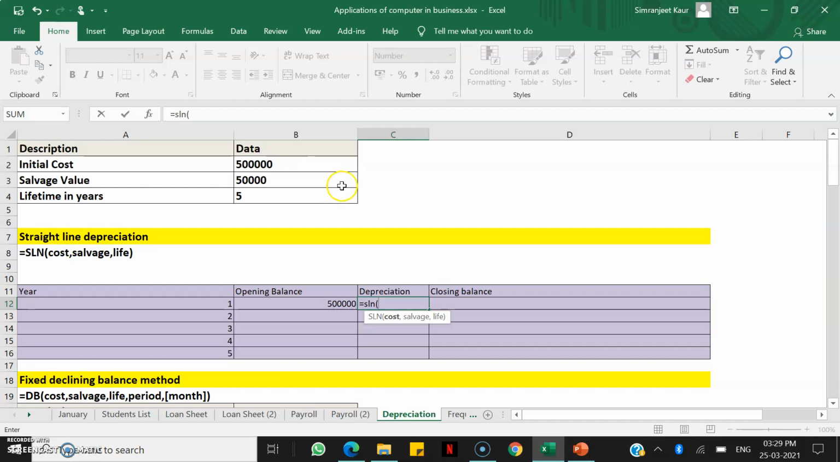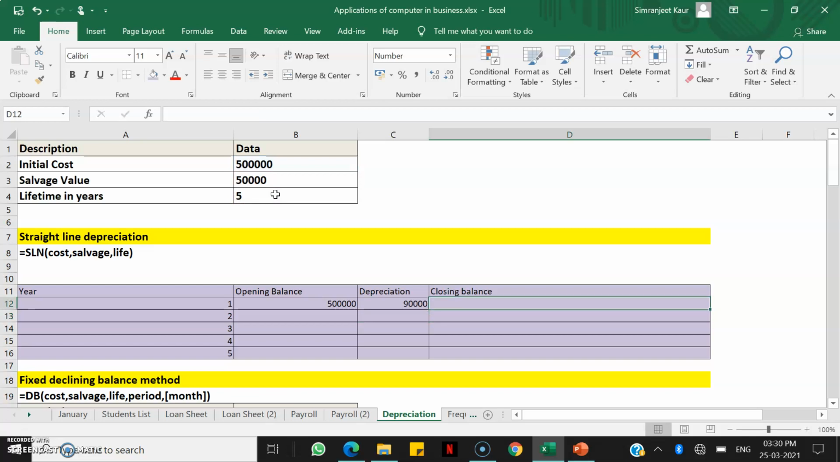Looking at the syntax, first we have to write down the cost, which is 5 lakh. Now I will fix it by pressing F4 because I want to drag my formula to other cells also. Then the salvage value given in the question, again I'll fix it, and the life. Again F4, I'll close the bracket and press enter. Then my closing balance will be my opening balance minus my depreciation for this year.